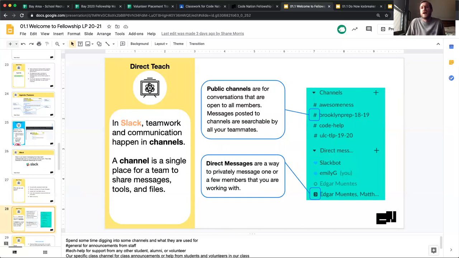One thing to look at with Slack is that teamwork and the communication happens in the channels. The channel is like a public way of seeing everything that's talked about in the message, whereas a direct message would be private, right? So this is public, and the channel will be like your fellowship. So right here we see Brooklyn Prep 1819. That would be like an intro class, right? Because it was a school. But if it was your company, it would be like Clever 20-21. And so public channels are for conversations that are open to all the members. So basically think all the classmates, instructors, and program manager.